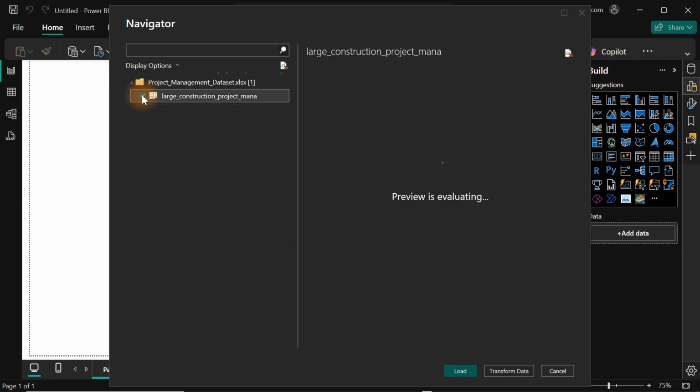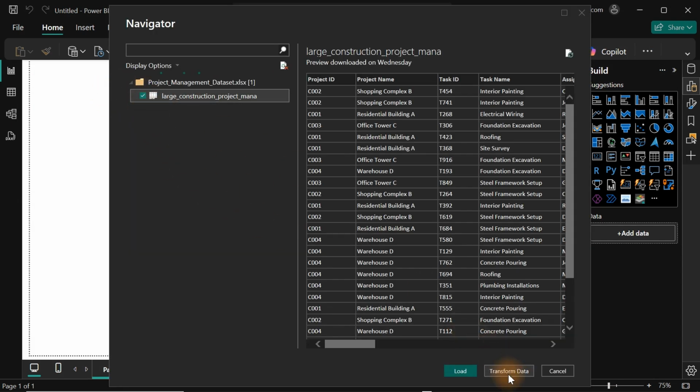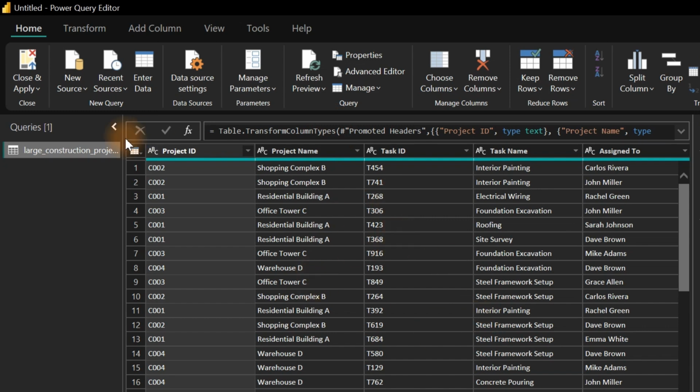Just go ahead and click on this and make sure it's checked, then click on transform data. All right, we have this. You can rename this over here, or you can have it renamed over this particular part. Let me name this one data sets. It's optional. You can name it whatever you like, right?